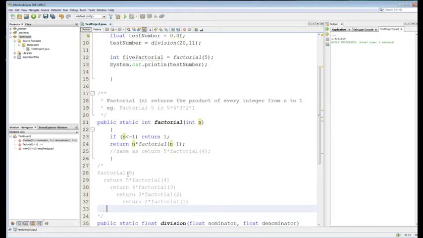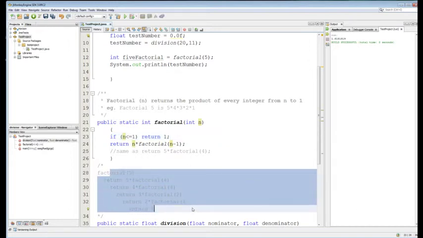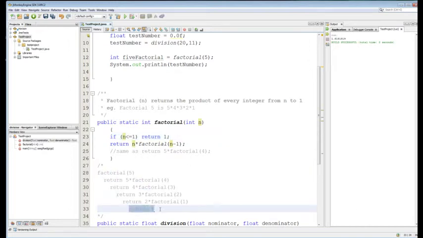And because that one is factorial 1, it's just going to return 1 because of this. So we've called all these methods, none of them have completed. We've called the last one where factorial n equals 1. It's going to return 1, so that's going to go up here and replace this. Okay? Then this is going to return 2 times 1, which is just 2.